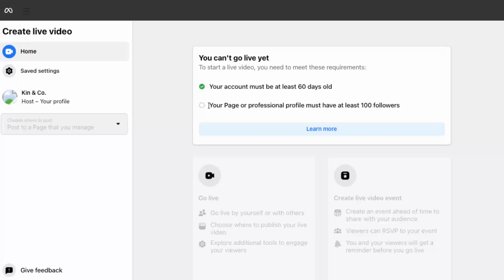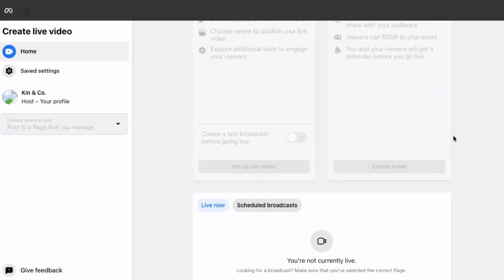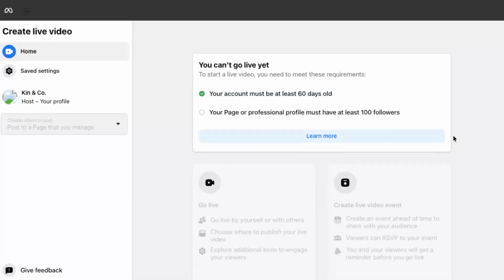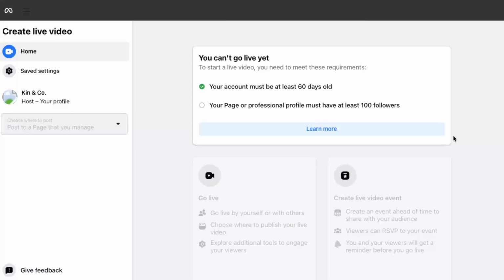If you don't meet these requirements yet, you'll see a notice telling you that your profile isn't eligible to go live. In that case, focus on growing your presence first. Consistently post valuable content, invite your friends and customers to follow your page, and engage with comments and messages. As your followers grow and your account ages past the 60-day mark, you'll automatically become eligible.